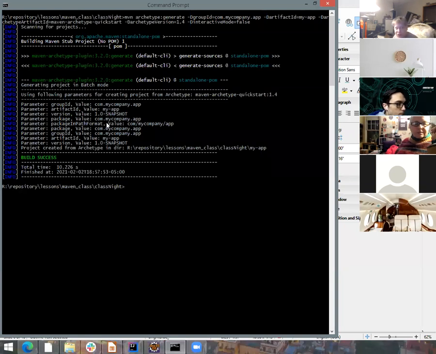So snapshot you want to use for development, but your production should not be a snapshot. It should be an actual version like 1.0, 1.1, or 2.42. Once you build it and do a release on it, you should change it from snapshot to a regular build because it's more stable.